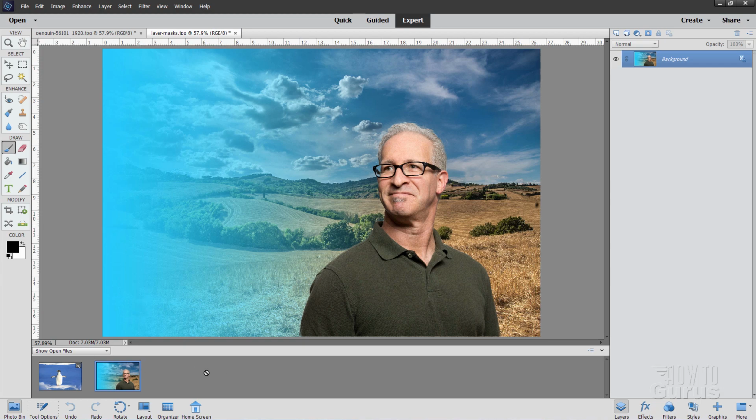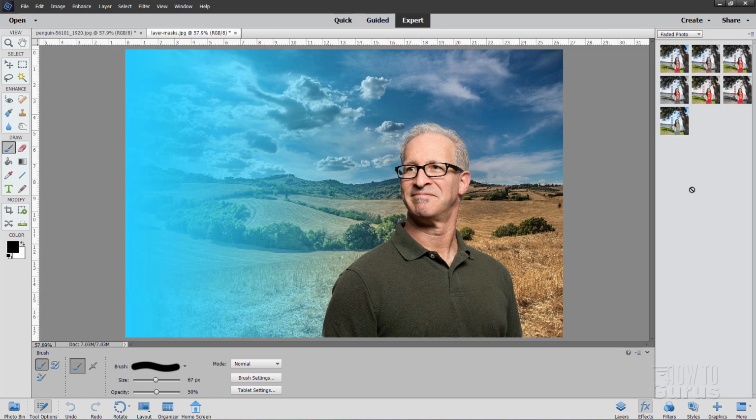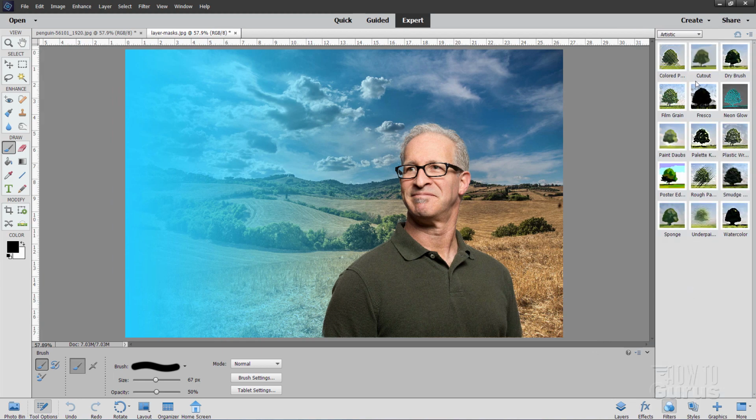We have our photo bin at the bottom. We have our tool options at the bottom, giving us all of our tools. We have our layers. We'll be talking about the layers panel in our next little segment. Very important when you're working on more advanced editing. We do have effects, but we have all of our effects over here, not just a limited number. We have the filters menu, a different way of working with filters. It's kind of nice. I normally just go to the menu though.